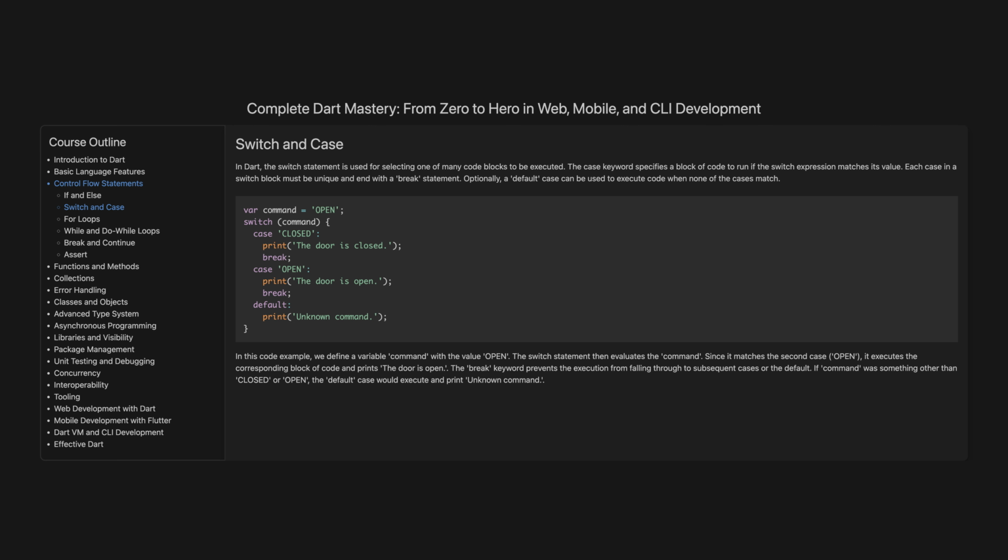In this code example, we define a variable command with the value "open". The switch statement then evaluates the command. Since it matches the second case, "open", it executes the corresponding block of code and prints "the door is open". The break keyword prevents the execution from falling through to subsequent cases or the default. If command was something other than "closed" or "open", the default case would execute and print "unknown command".